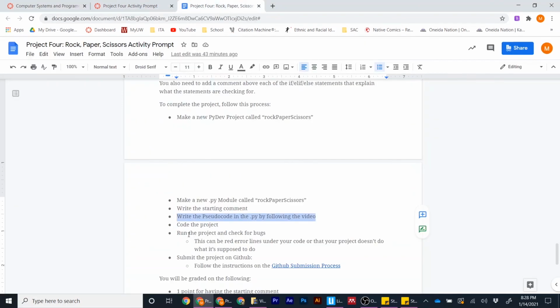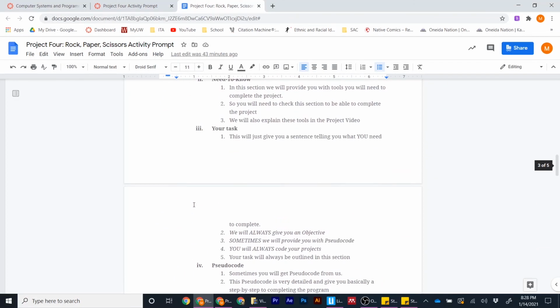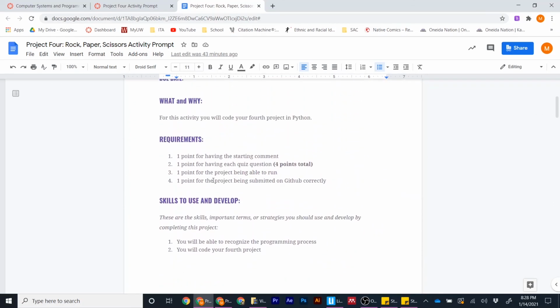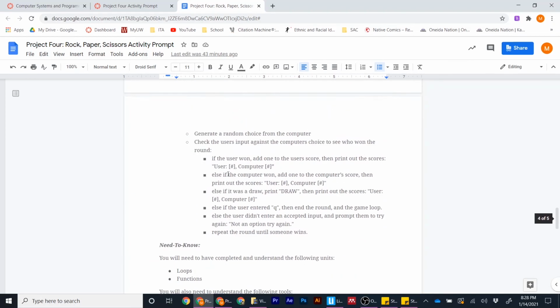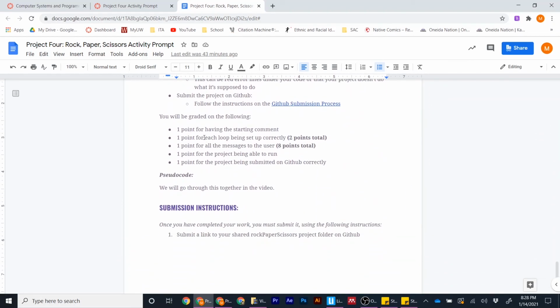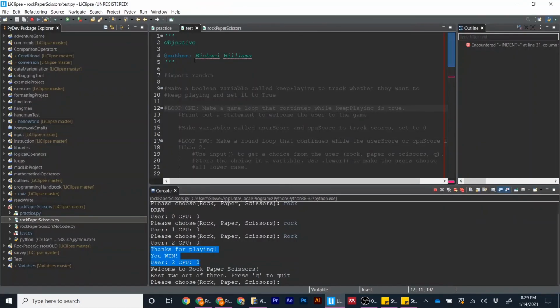And remember to check what you need in this. You get 1 point for the starting comment, looping setup, messages, project being able to run, and submitting it on GitHub correctly. If you have any questions, you can reach out to your instructor.